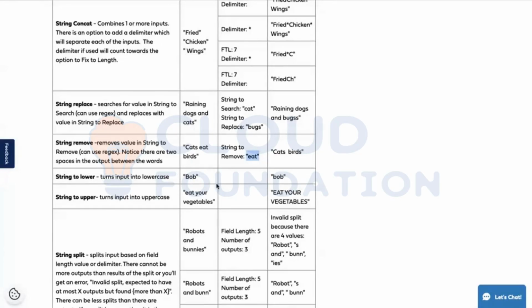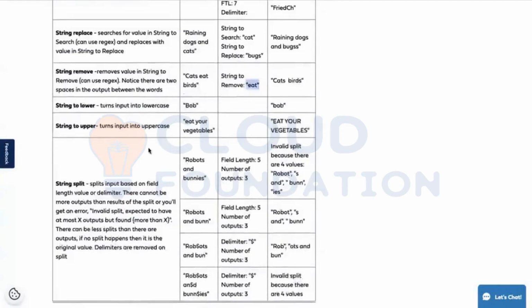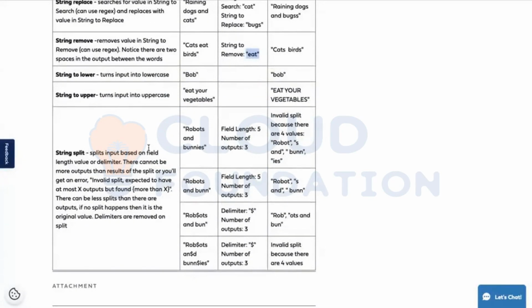Then string to lower turns everything into lowercase. String to upper turns everything into uppercase. Then you have your split function. You can perform it based on field length and number of outputs. But then you need to be careful.